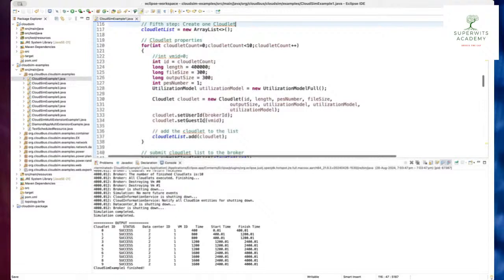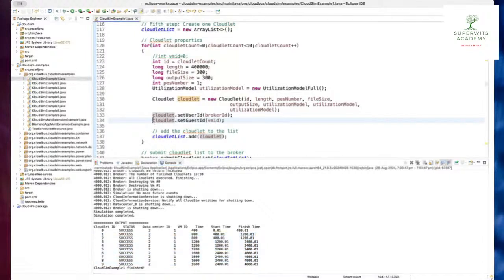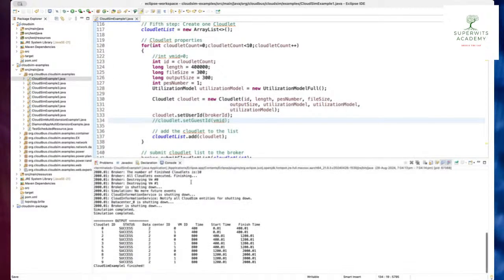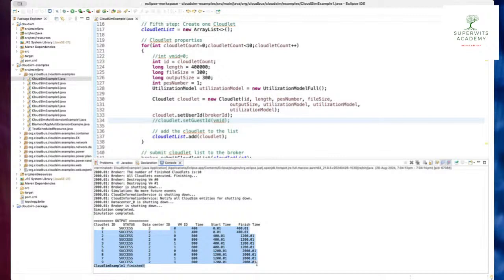Right now, because we have set the guest ID, VM ID, to 1, all the tasks have been allocated to VM ID 1. So this is a dedicated, hard-coded allocation to a virtual machine. Maybe you want to have a prioritized virtual machine to which you want to allocate. That's how you do it. Otherwise, if I comment this line, just commenting this one single instruction is going to help facilitate the simulation engine itself to do the job of mapping the task to the virtual machine.